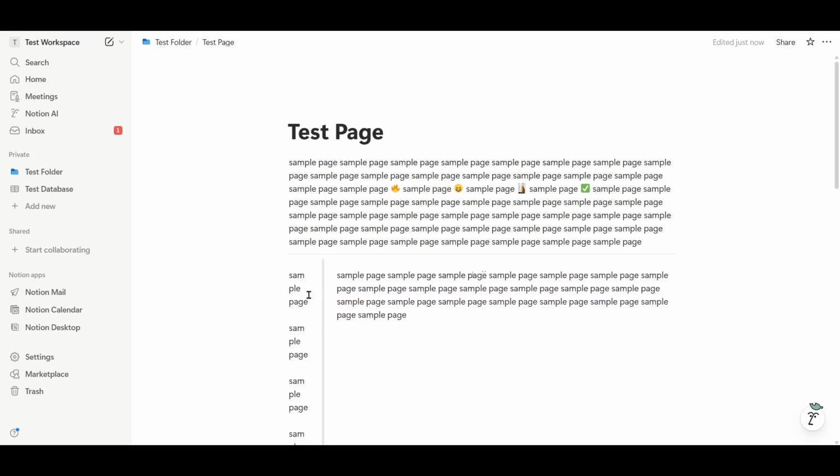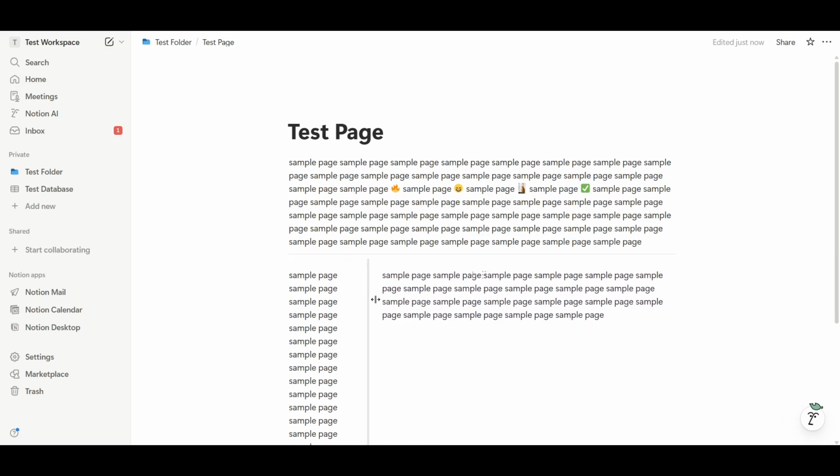If your content jumps, that's normal. Notion is just rearranging the blocks into the new column structure.